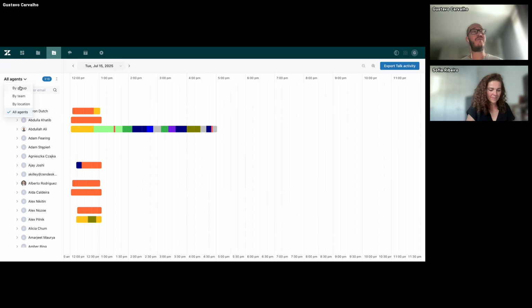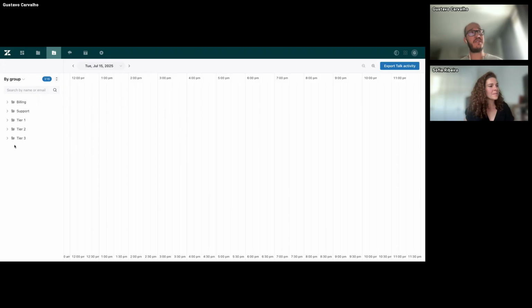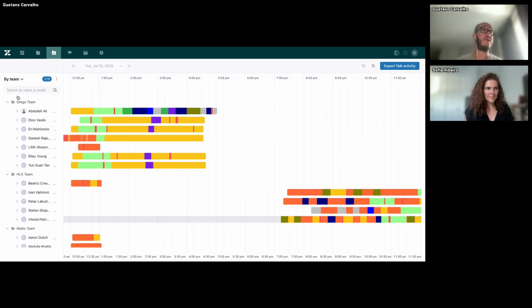Have in mind that whenever you're grouping your agents by Zendesk group, the groups that you're seeing here are the primary Zendesk group. So if an agent, for example, is assigned to both billing, support, and tier 1, do not expect to see them in the 3 groups. You're only going to see them in the primary group that they are assigned to. If you want to see agents populating in different grouping criteria, then you should use the team.